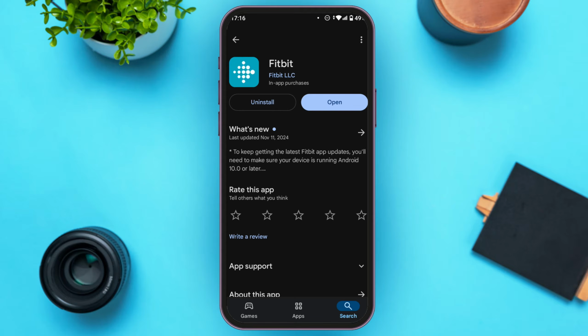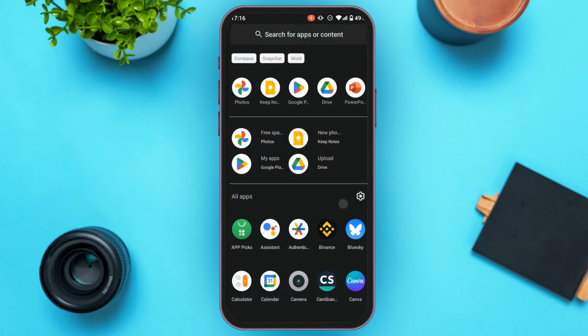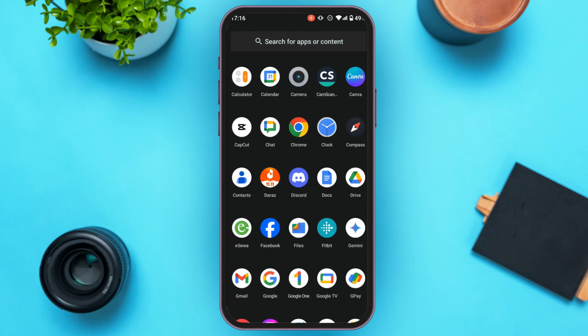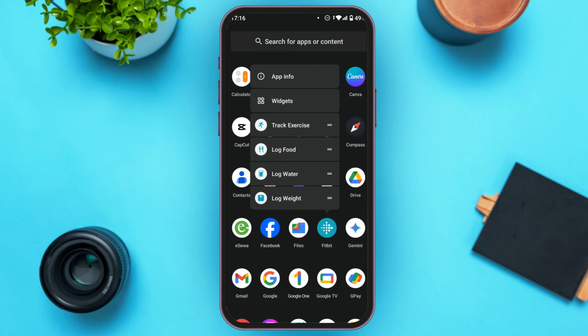If the problem is still not fixed, what you can do is try clearing the cache of the application. For that, all you have to do is go to the app library. Now over here find the application for Fitbit. Once you find the application, all you have to do is long press on it. Now you'll be able to find several options over here. Right over here, you'll be able to find the option for app info. All you have to do is tap on it.